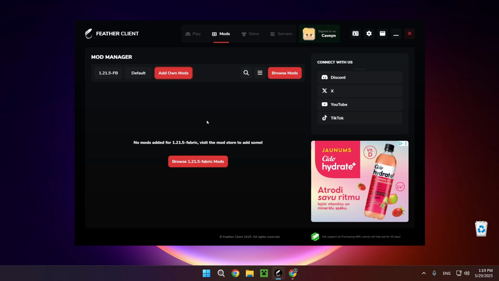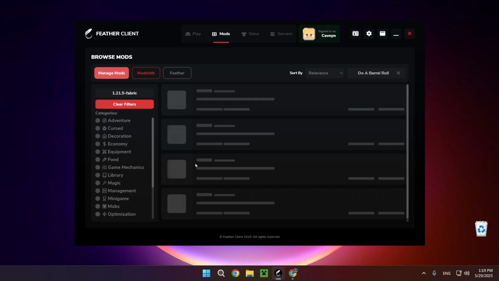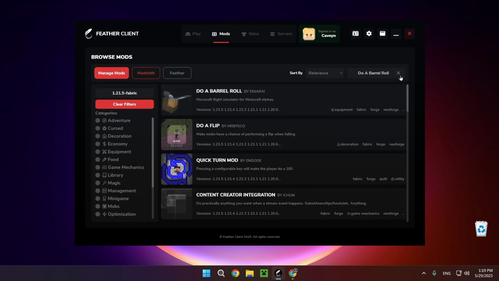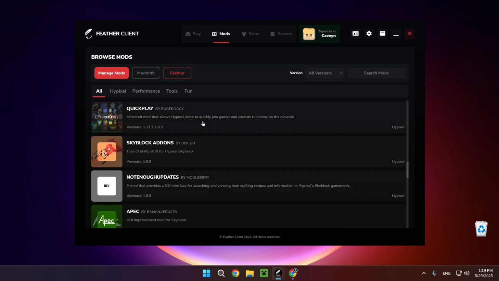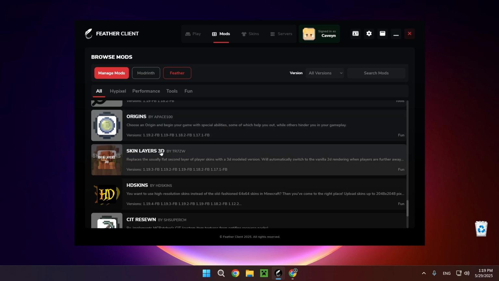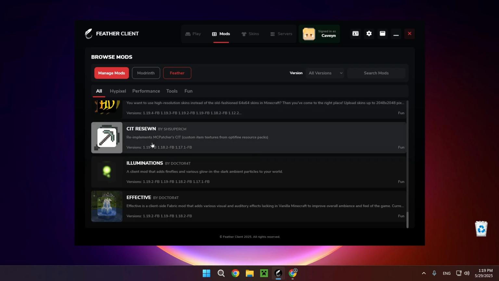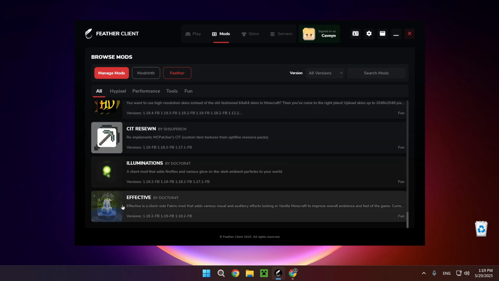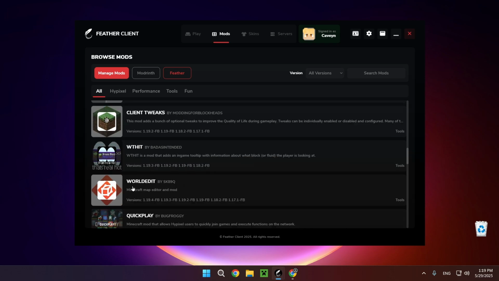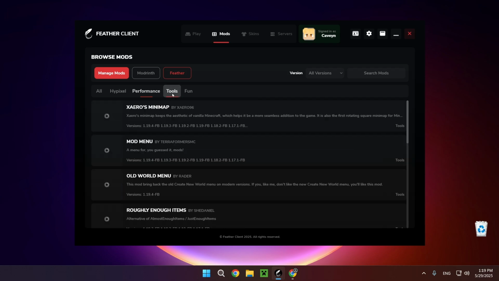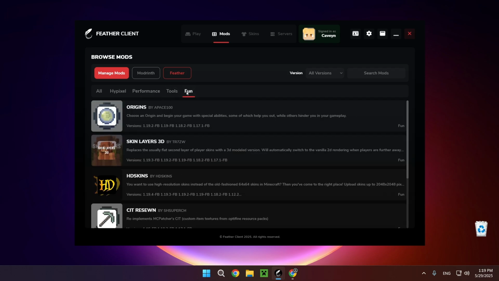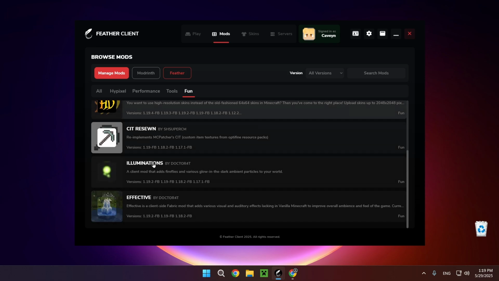And now, let's talk about the Modrinth integration. As you can see right here, we have Browse 1.21 and 1.5 Fabric mods. So you have basically every single Fabric mod that is on Modrinth, as well as some Fabric specific ones that Fabric has decided to include, like HD skins, Skin Layers 3D, Origins, CIT Resewn, Illuminations, Effective. So it's a pretty cool one. If we go over to Hypixel, there's a Hypixel section, a Performance section, a Tools section, and a Fun section. So, you know, all of these are pretty cool.